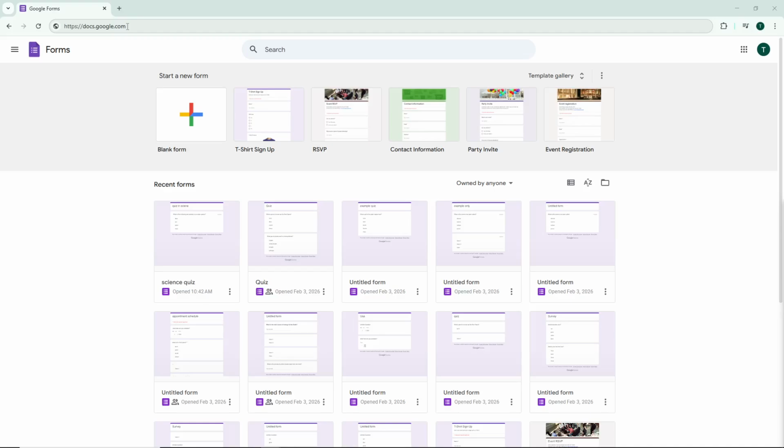First, open your web browser and head over to forms.google.com. Once you're there, sign in using your credentials. Make sure you're logging into the account where your form is stored, as this will give you the necessary access to modify the sharing settings.